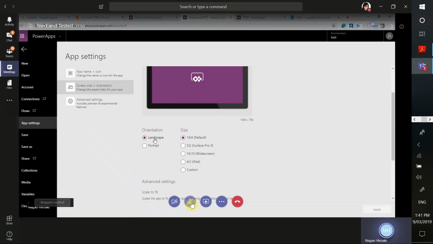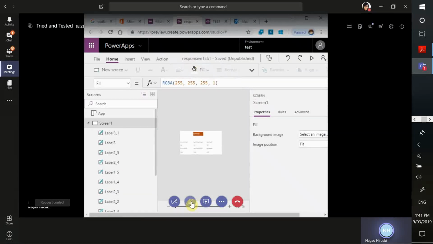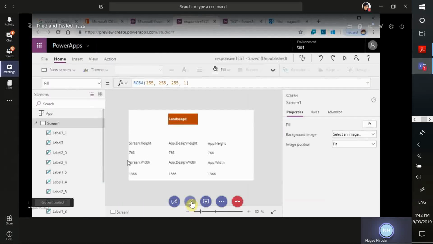And okay, app design height is this size, 1,366 times 768. This is the app design height and width, right? On the other hand, screen height is this size, this screen size. You see the browser, if you change the browser smaller, the screen height becomes smaller.